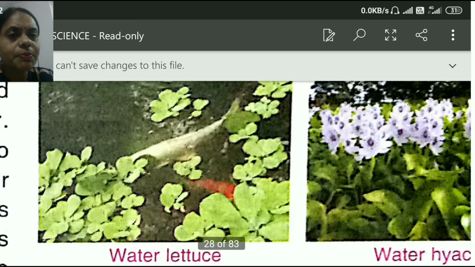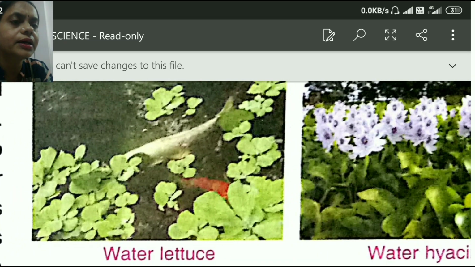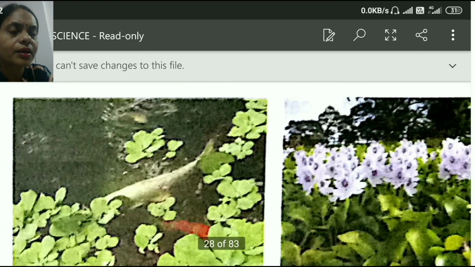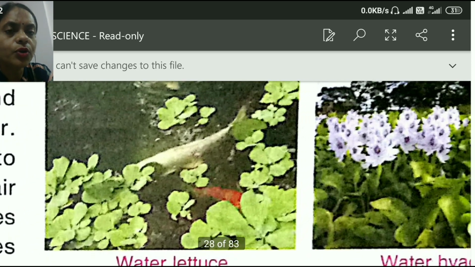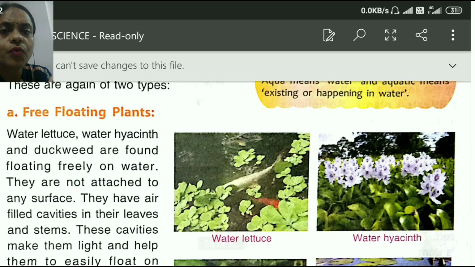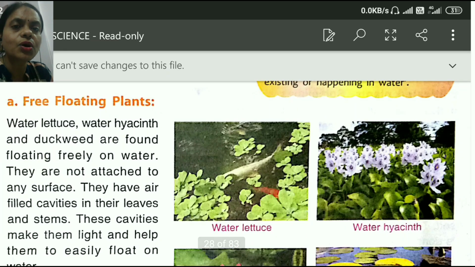This is the picture of water cactus and here water hyacinth. So these are free floating plants which used to float on the water. One more plant is called duckweed, and they also float on water. They do not need any surface to grow on because they float. They have air-filled cavities in their leaves, and not only in their leaves but in their stems also. And these cavities make them light and help them to easily float on the water.